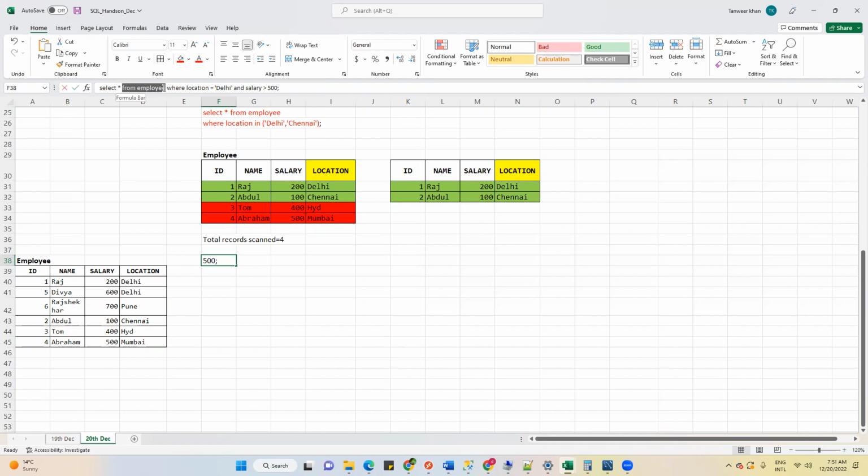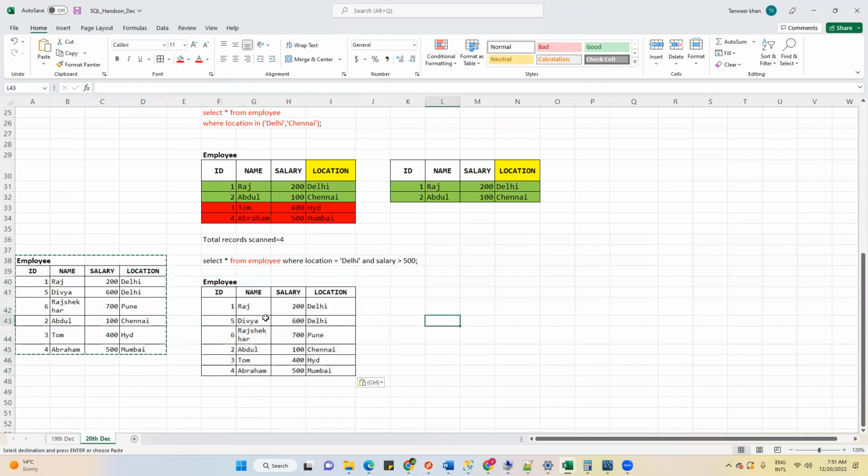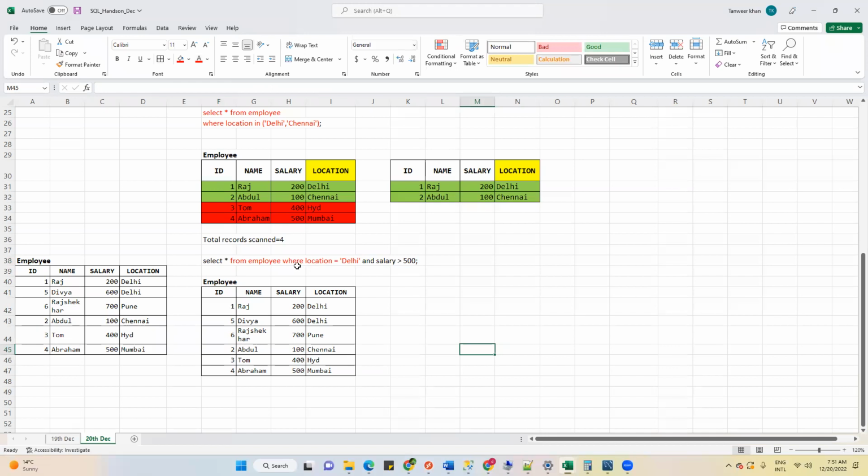So the engine will first of all execute the from employee. The engine will search for this employee table in the database. It will take a copy of it and keep it here. Hope it is clear so far. We have taken a copy. From is done. After from employee, which keyword? Where. Where location equals Delhi. So the engine will understand that the user wants to apply a filter. On which column do you want to apply the filter? Location column, right?